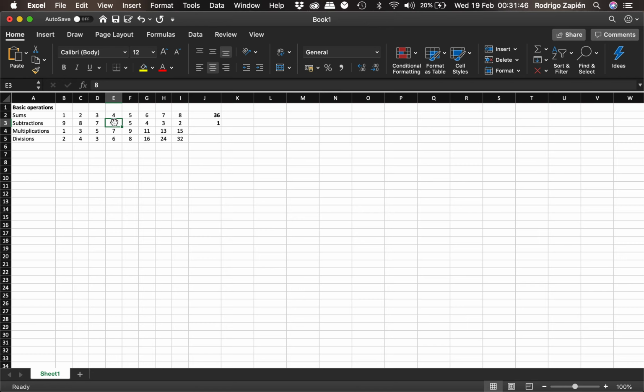Now what happens if this number is bigger than this one? So let's change the value of E3. So 9 minus 8 is 1. But let's change this number to a bigger number than 9. So instead of 8, let's put in 11. So 9 minus 11, we should get a minus 2, I think. So if we hit enter, we get a minus 2, because we have the subtraction.